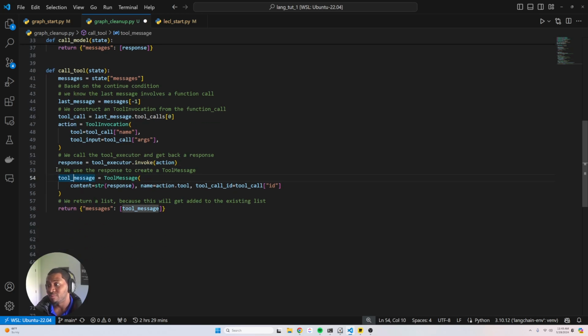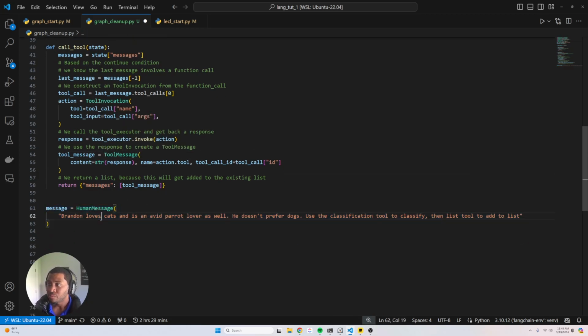Next, and this is all documented here, we go ahead and create a tool message, an actual message that is of the tool type, right? And then we append it to our state. And that's all the functions that we need, right? And this is going to be the loop that can continuously happen depending on what we need to do.